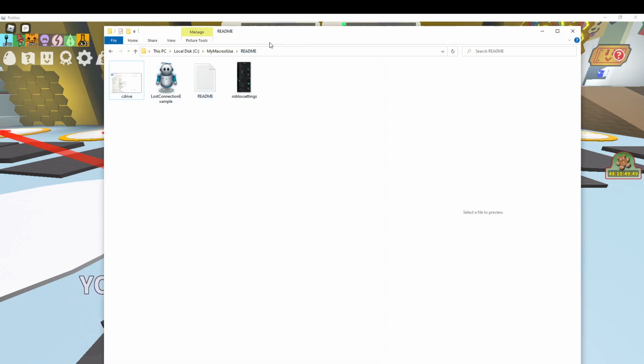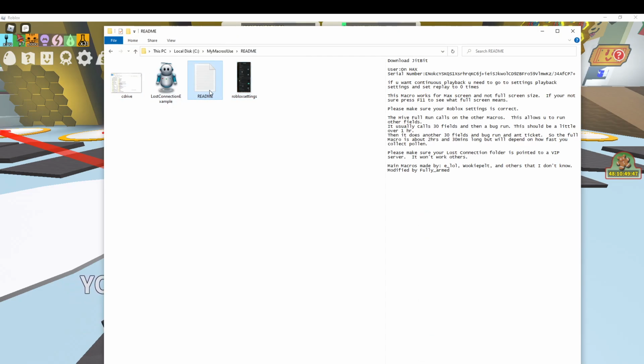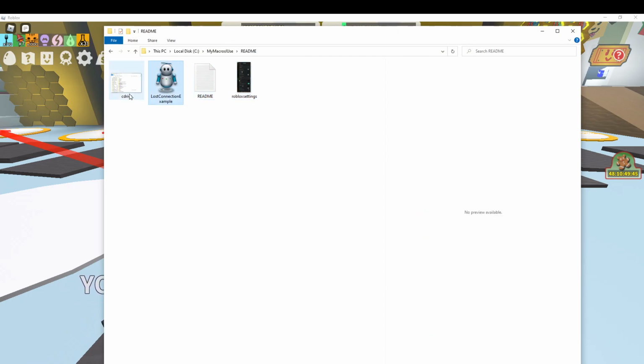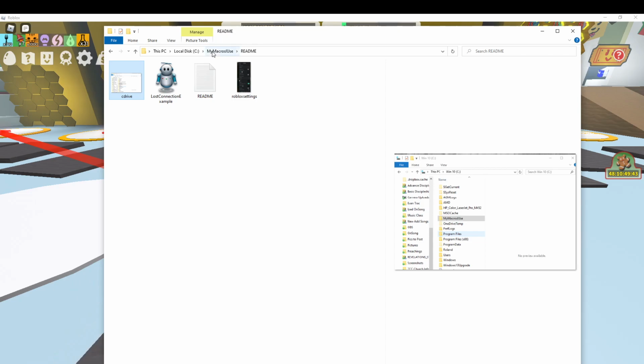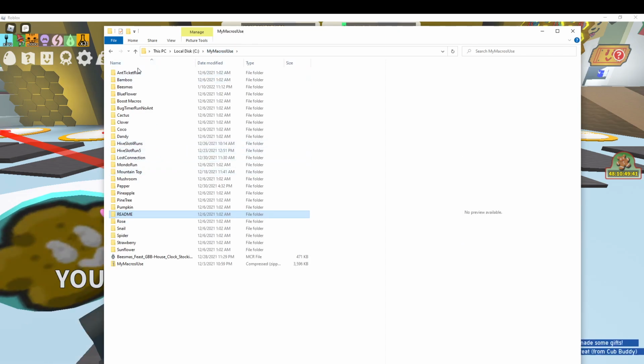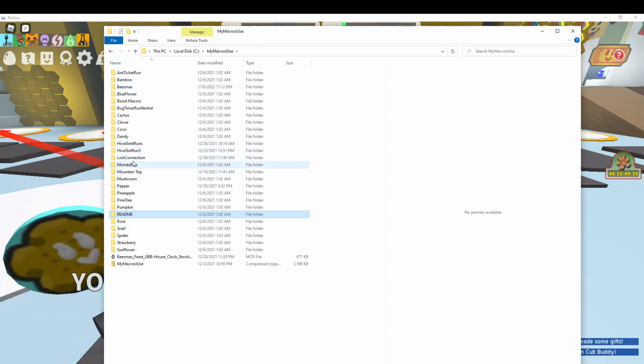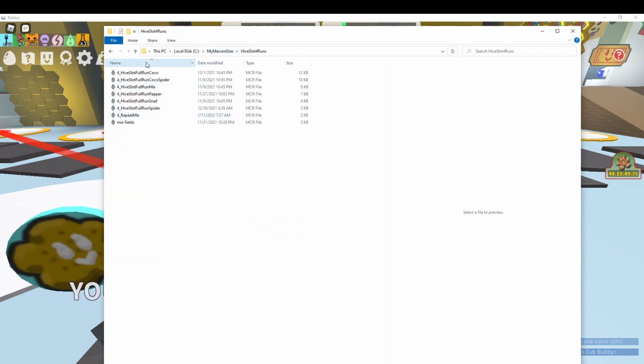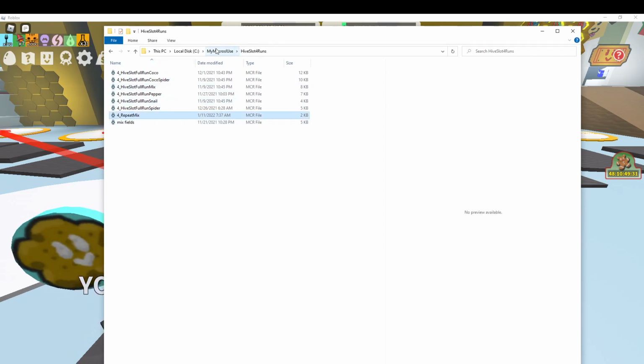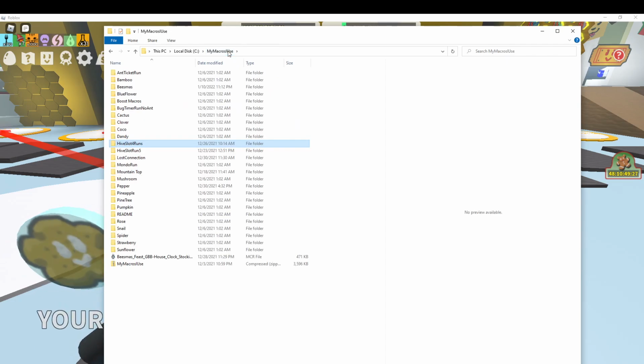Again, Roblox settings. Make sure you do the README. I like to put it in the C drive. I like to have all my fields separate so I can just find easily what I want to do hive slot run for. I have different stuff. Now I just use the for repeat mix. I don't really use any of the other ones. I could actually delete all of them for all I care.